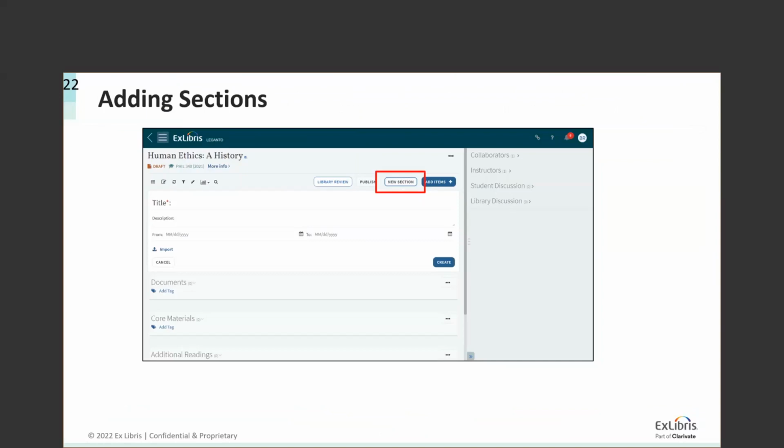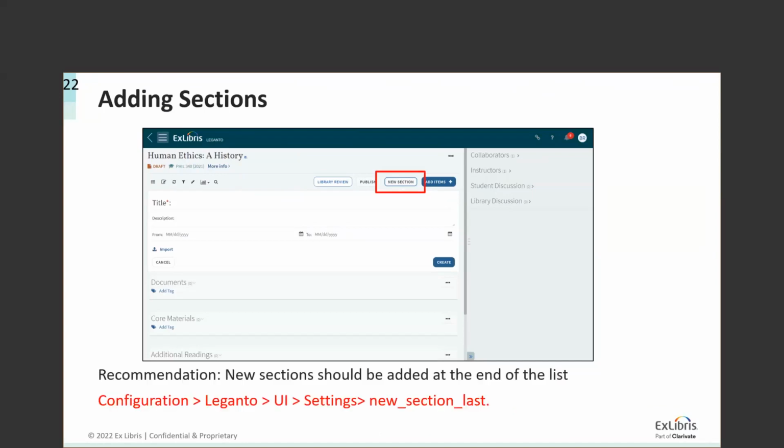And by default, this setting is configured to add a new section at the end of the list of sections. But if you have had Leganto for a while, it's possible that this is set to add a new section at the beginning. And we recommend you change that so that the new section, when someone is working on it, gets added at the end. Because we figure that if someone is building these sections themselves, they're going to start with week 1, and then they'll do week 2 and week 3, and they would have to move them around if they were added at the top of the list rather than the bottom of the list.